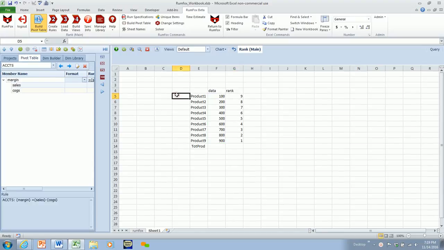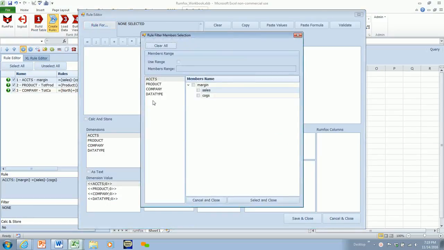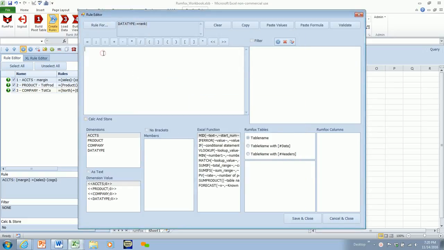So how is that concept leveraged in Rumfox? We do it the same way. We're going to build a formula for data type rank, and the formula is exactly like Excel, equals rank, but we're going to use the parameters in our pivot table. I want to rank my data member between data member 1 to data member X, right? And then we're going to qualify those data members. We're going to say data member between product 1 and data member between product 9.